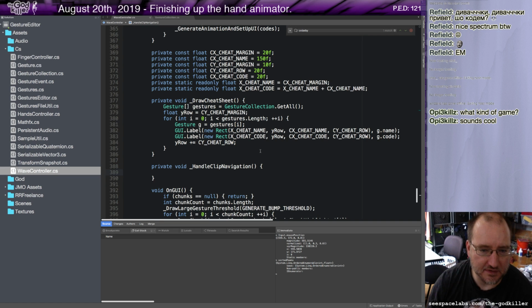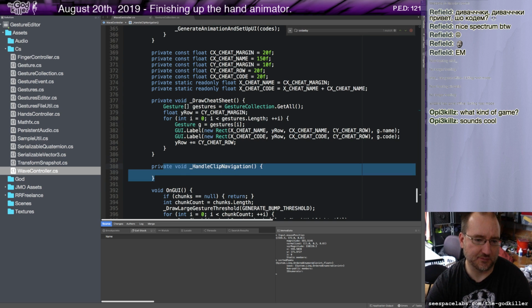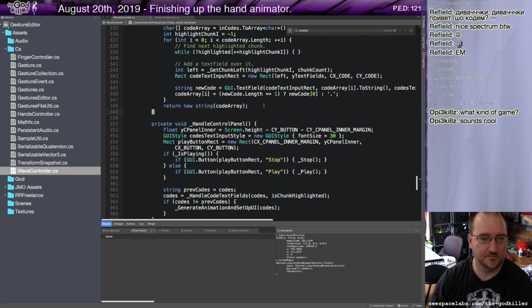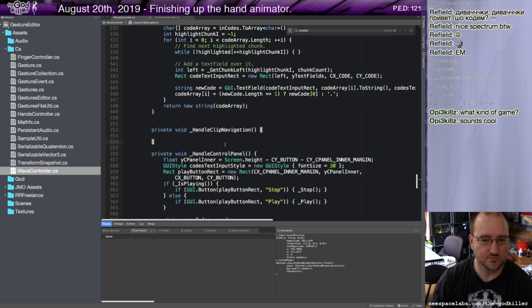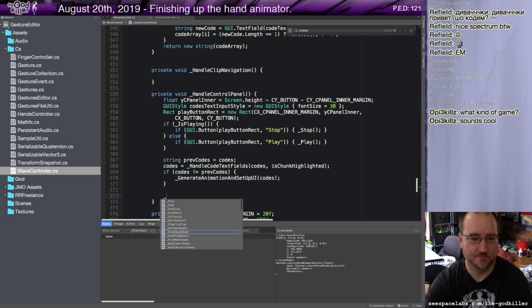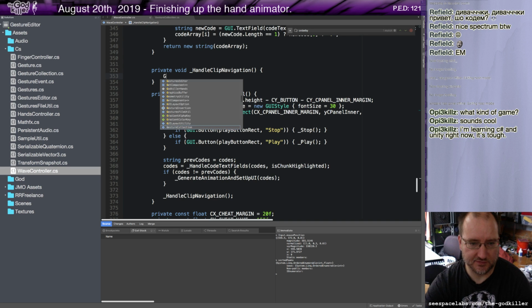Let's see. So let's call this, let's make this part of the control panel. Two buttons.